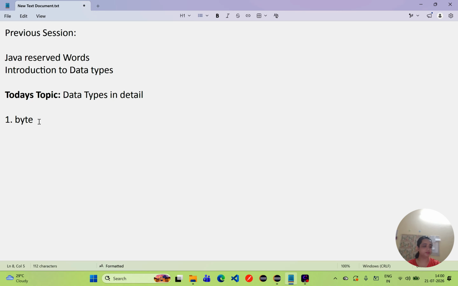Which can hold values of size 8 bits, or you can say 1 byte. That is the size it can hold. Plus its range is minus 128 to 127. So if your value ranges from minus 128 to 127, you can put that value in the variable whose type is byte. And the size of byte is 8 bits, 1 byte.